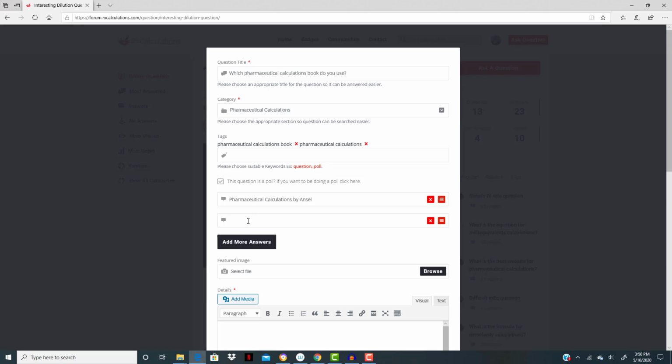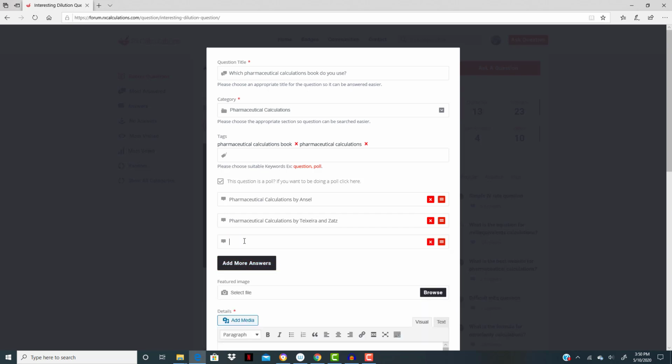Or Pharmaceutical Calculations by Phat and Cal. And actually, let's add one more option. Pharmaceutical Calculations by IAG.